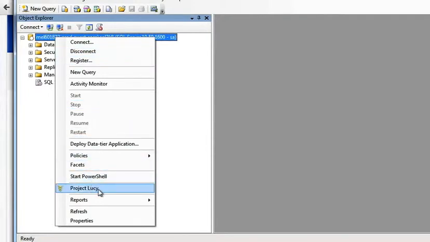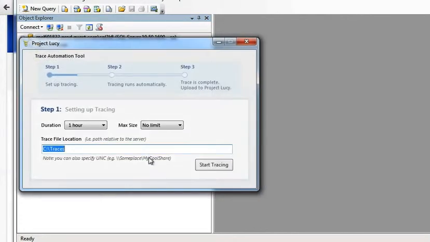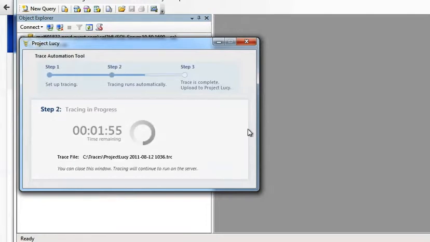So you can see if I right click on the server name there, and we have a menu item here called Project Lucy. And I'm just going to take a small sample of data, say 2 minutes, and we're not going to set the size limit because it's only 2 minutes worth of data, and we're going to click the Start Tracing button. Now I'm not going to make you sit here for 2 minutes, so thanks to the magic of video, let's fast forward to nearly the end. And we're nearly at the end, and we are done.